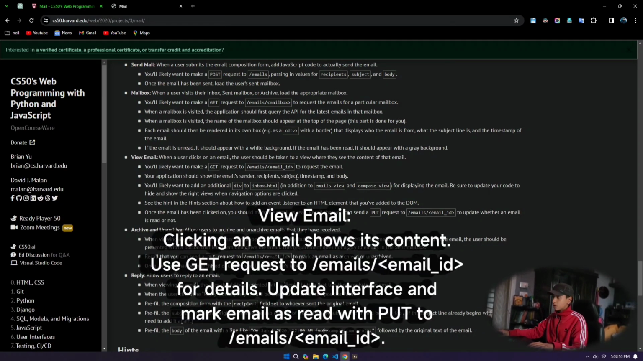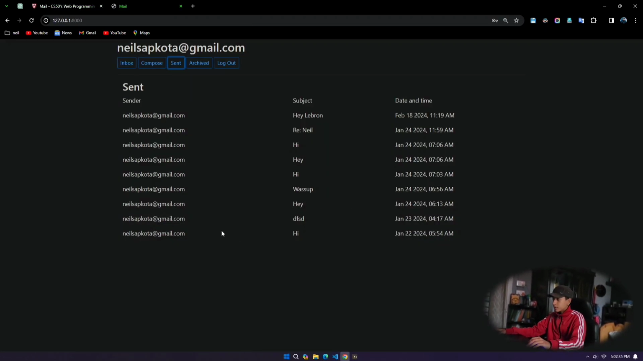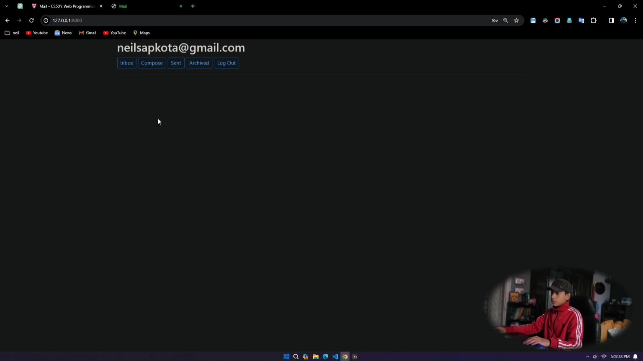View email. This is my view email function. Once I click on any of these emails from the emails that I have sent, so next click on this email. So you can see when it was posted, January 24, 2024, 11:59 AM, and it was sent by michael@gmail.com.